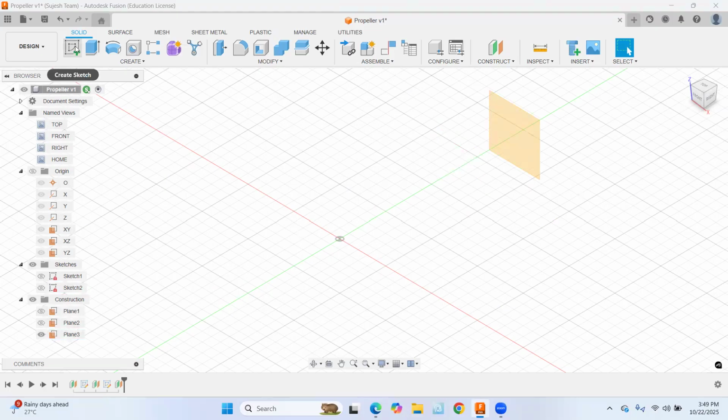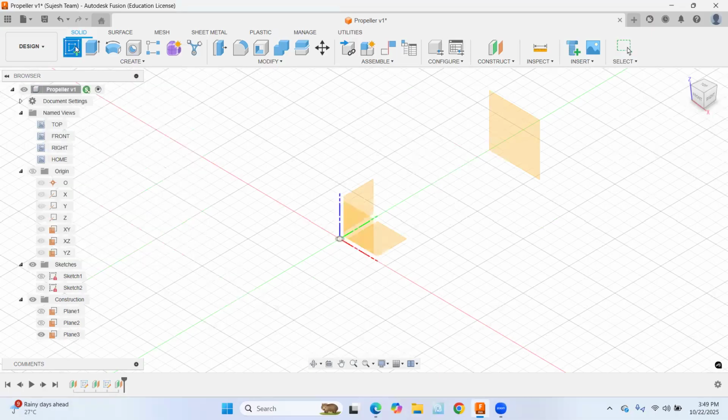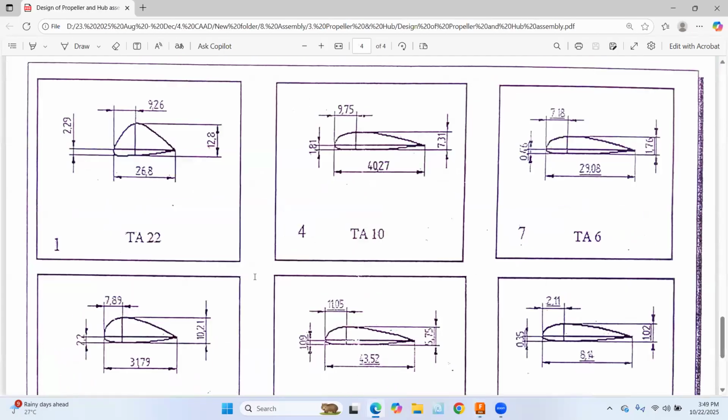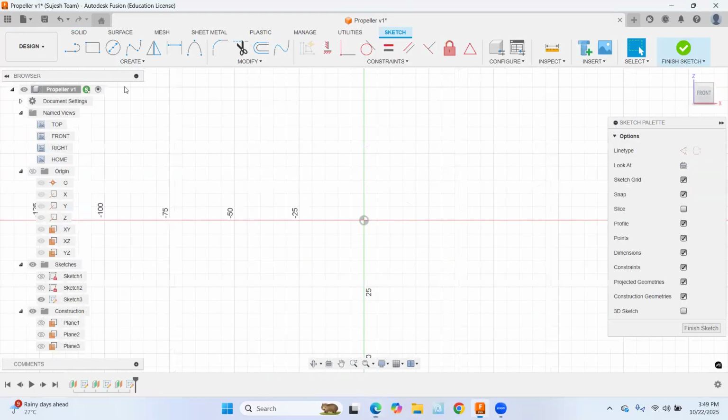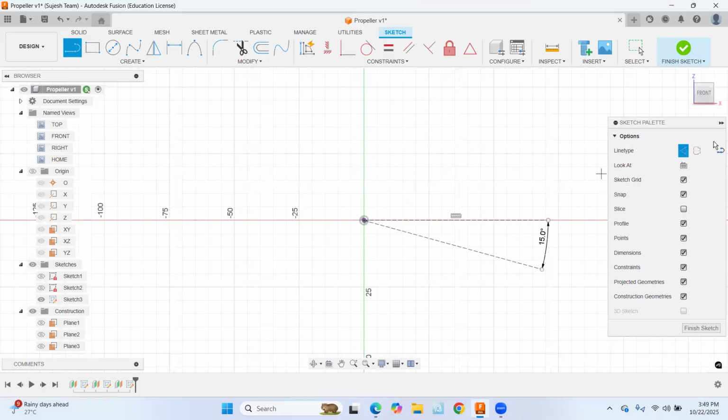Now everything is as usual; whatever you have done previously, that only you have to repeat. So this is the second plane. Go to create sketch, second plane. Then here you have the second sketch, this one, tilt angle 15. So go to line command, construction line, 15-degree angle. Then take the line from the center, it is 7.89.